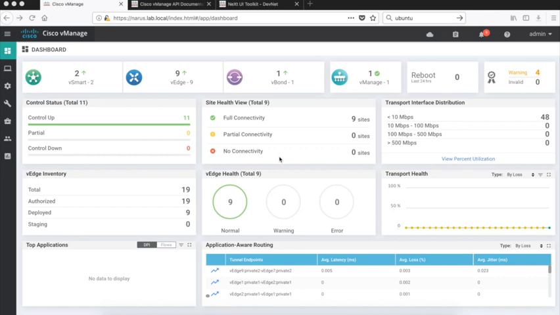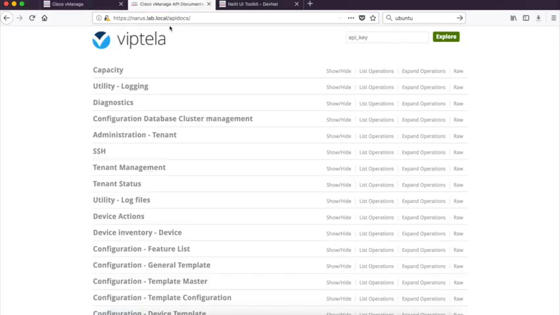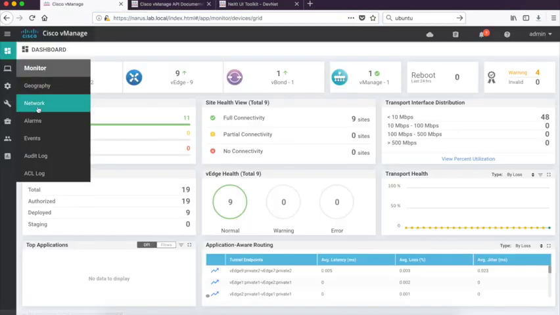In this video, we will look at how we can utilize the Viptela APIs to build the SD-WAN overlay network topology. We will use the rich set of APIs that Viptela exposes to build our topology. As we have seen in previous demos, these APIs can be directly accessed from the vManage itself. Let's look at the current setup.